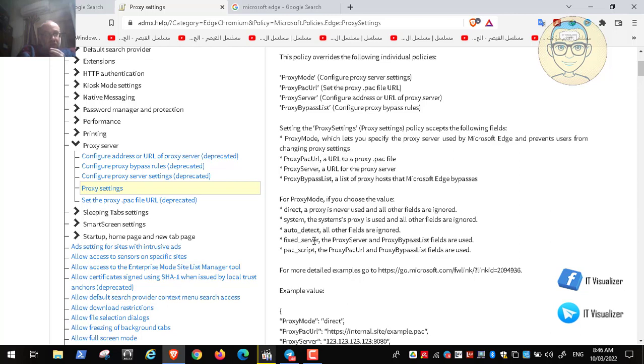Okay, so if you have configured the proxy mode to be fixed server, you need to go and check the proxy server setting here and the bypass. And last but not least, the PAC script or PAC URL. Anyway, let's see an example.